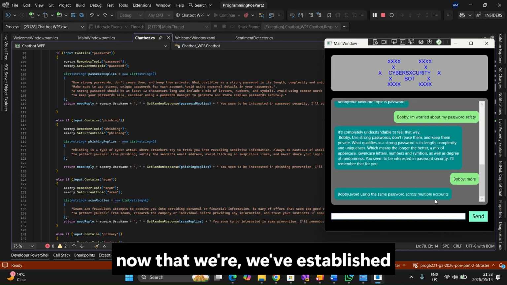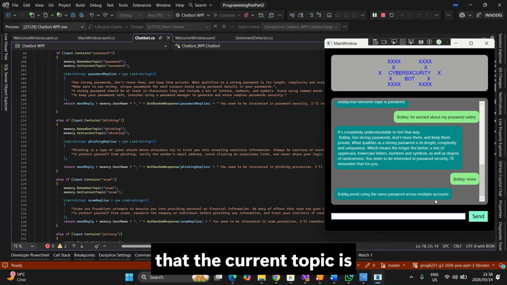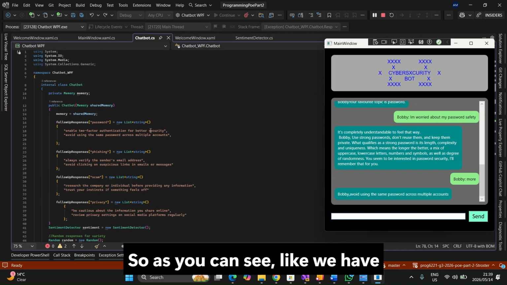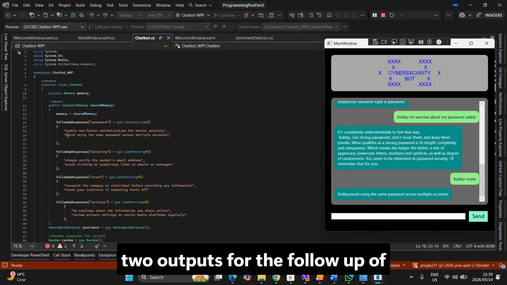So now that we've established that the current topic is passwords, it can return another response towards that topic about passwords. So as you can see, we have two outputs for the follow up of password.